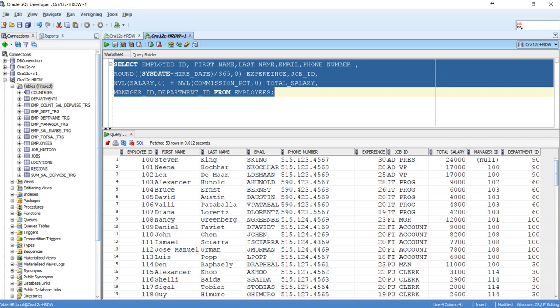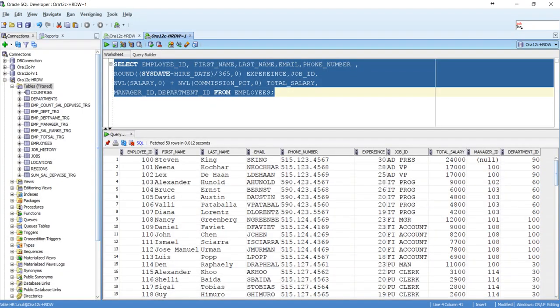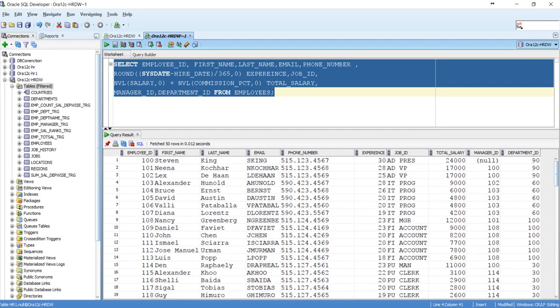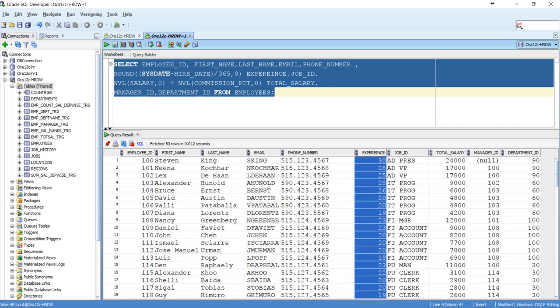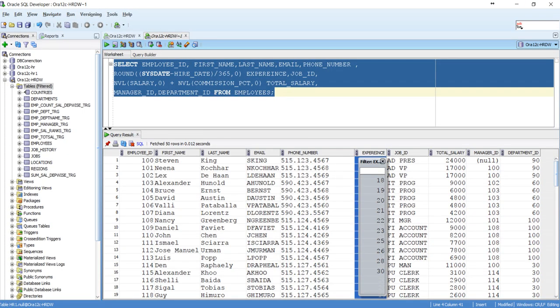So this is the data we are getting here. If you observe these columns, employee ID, first name, last name, email, phone number, experience. See this, we got the experience in years. That is how we are expecting it in the target table. And the total salary also we are getting here. This is the total salary, right? So this is how we are expecting it in the target table.